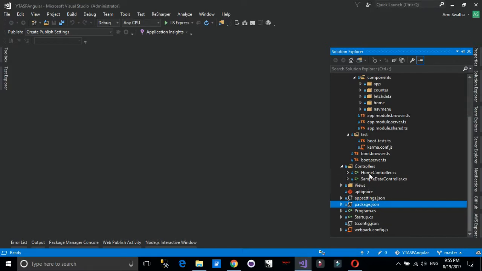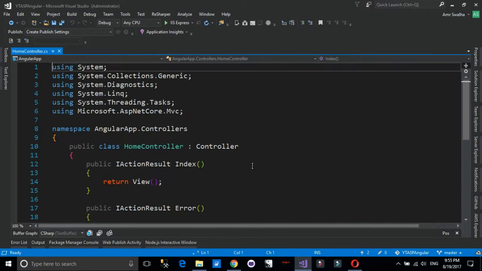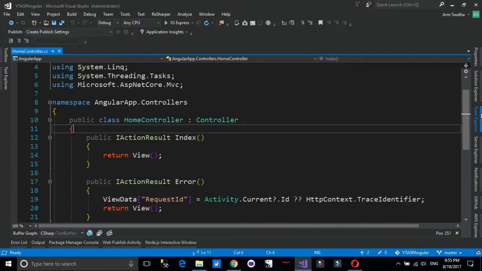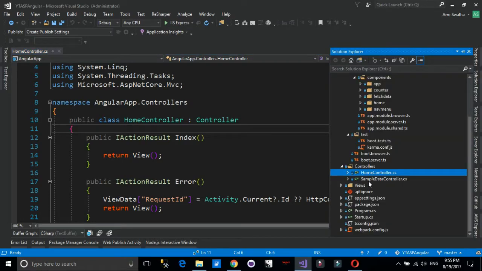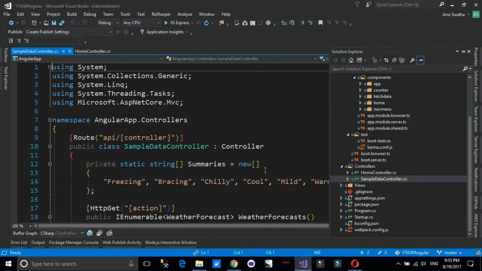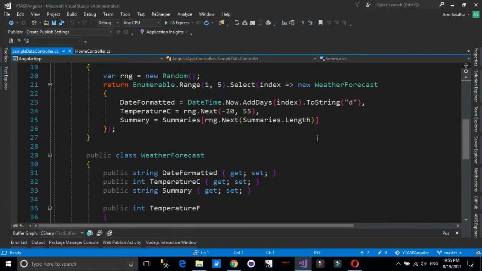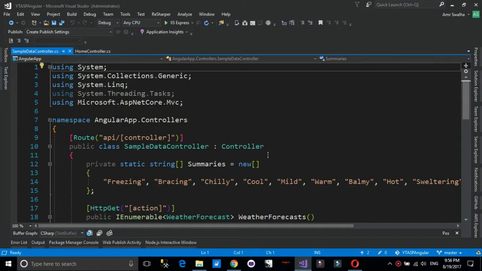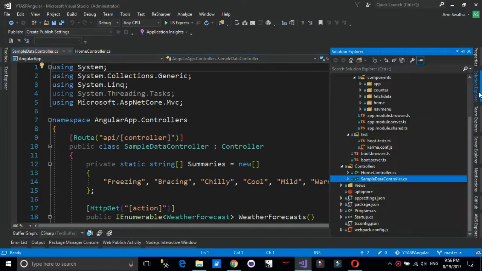As you see, we have simple MVC controllers. If we look at some of them, you will see just a regular ASP.NET MVC controller. There is nothing new with this, and this is the sample data controller, which contains an API controller, which will be sending some sample data to our fetch component. Now if you come down here, these are just the normal views for the MVC folder.